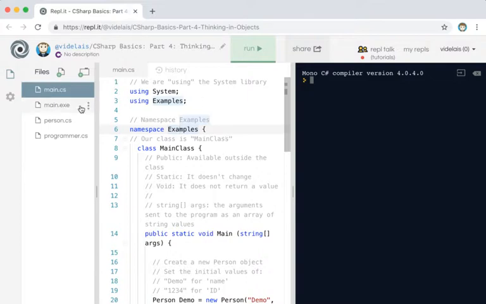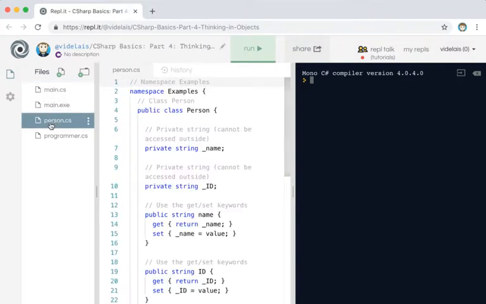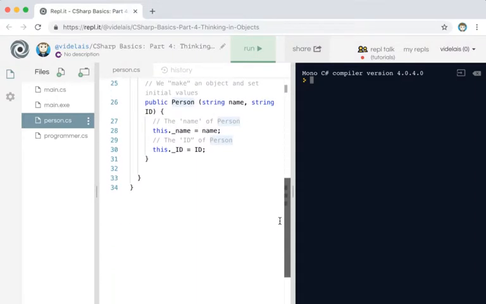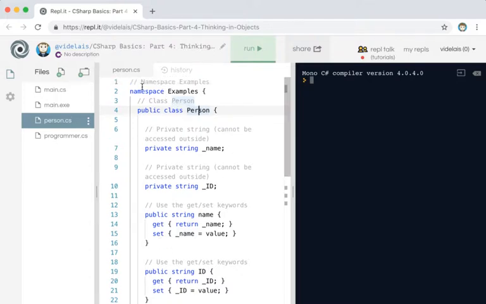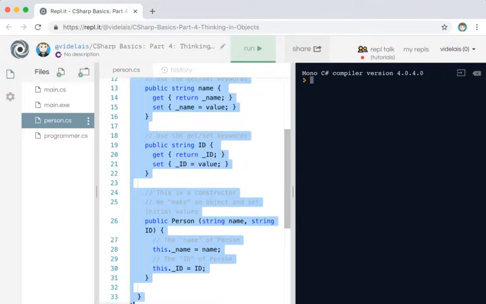Now let's take a second and jump over to person.cs. I've created a new file called person.cs that contains a public class called person. This has the same code as the previous video, and in fact we'll notice here private string underscore name, private string underscore ID, and we're using get and set as we did in the previous video. But it is now part of the namespace examples, so it means other objects within this namespace can reference this. So we see this is all within namespace.